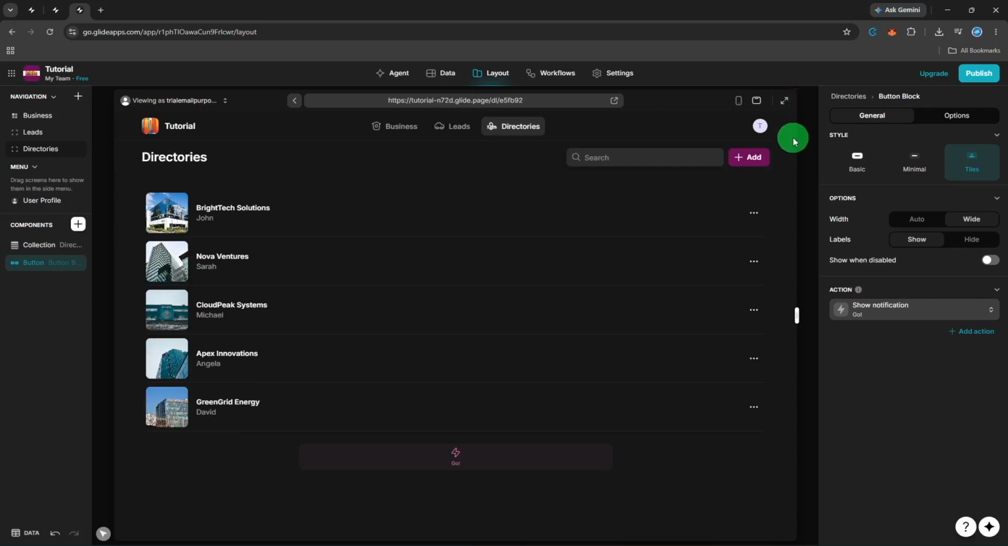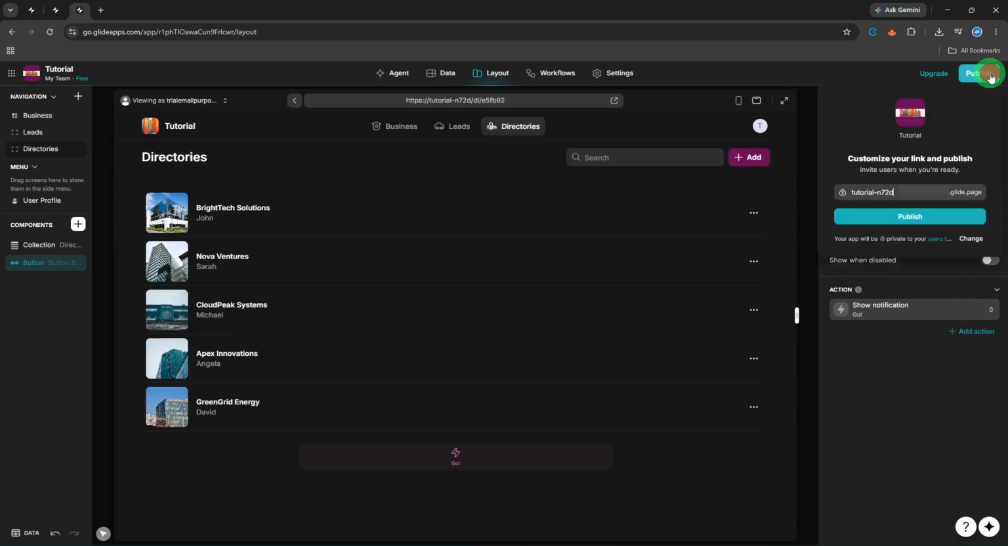When everything looks just right, click the Publish button in the top right corner. Wait for the app to finish publishing. Once it's done, open the published version and perform a final review. Your Glide app now includes a simple, effective directory that allows users to browse, search, and view detailed information about whatever content you've added.